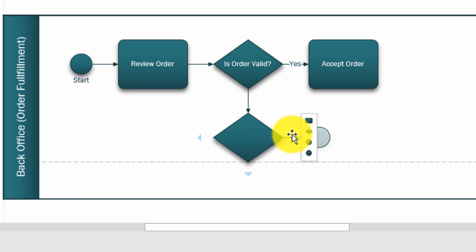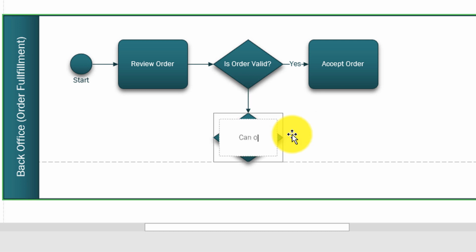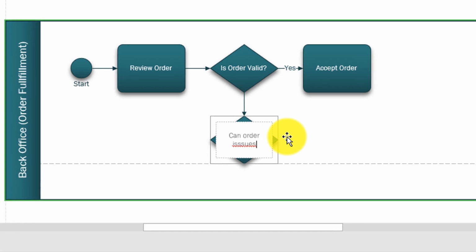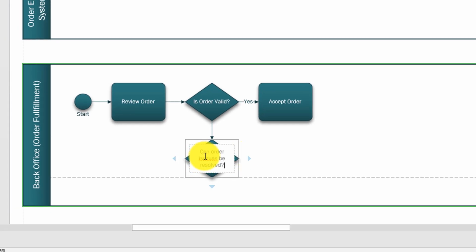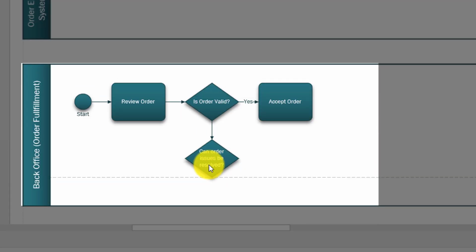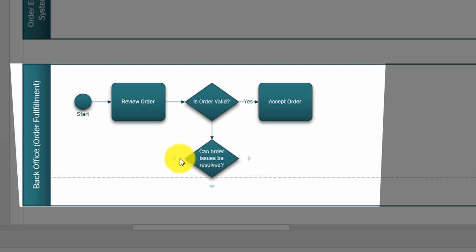And the decision is another question where I will be asking, can order issues be resolved? And looks like I made a typo here, so I'm going to use the spell checker to fix the question. And because it's a decision, the path might be yes or no for this can order be resolved question. So let's first do the path no, and path no would be easy.